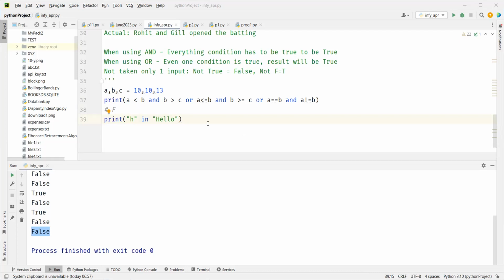We'll do this when we talk about string and list and things like that. This is called the membership operator. We'll do it later. Now I think we have reached a point where we can do some programs.